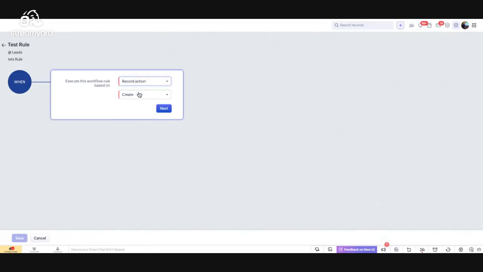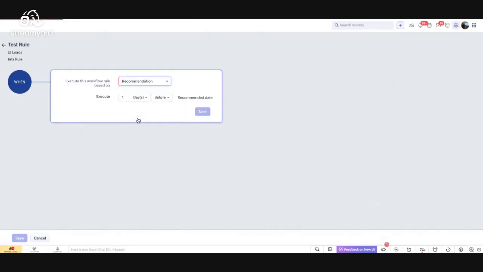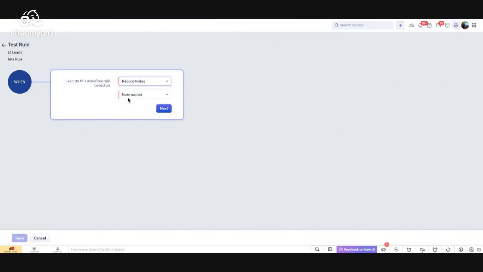If we go to record action, we have either create, edit, or delete. Whether a record is created, edited, or deleted, that's where we can control this behavior, right? Then we have the date and time field, the record score field and recommendation, and then the record notes. So whether notes are added, removed, or anything else, we can send out further actions.